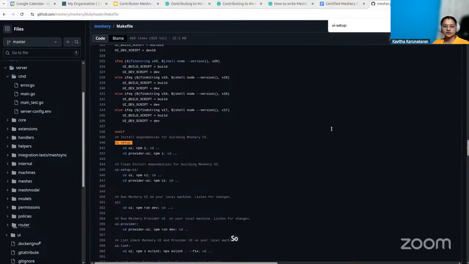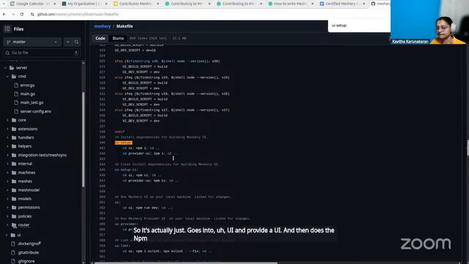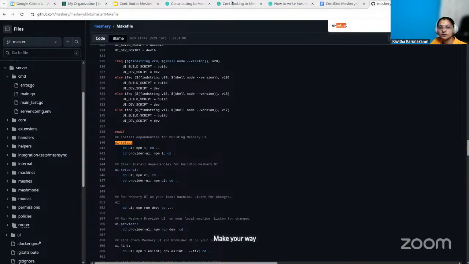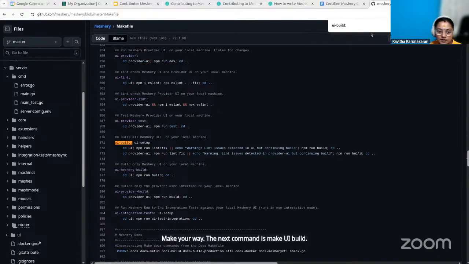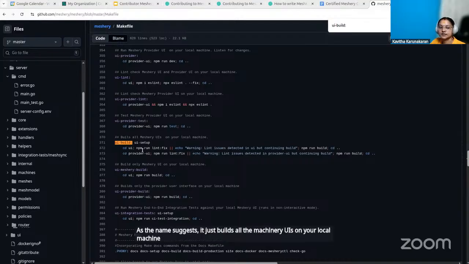So it actually just goes into UI and provider UI, and then does the npm install, builds whatever dependency is actually required for the Meshery UI. Make UI. The next command is make UI build. As the name suggests, it just builds all the Meshery UIs on your local machine. It's just npm run lint fix, and then npm run build over there.